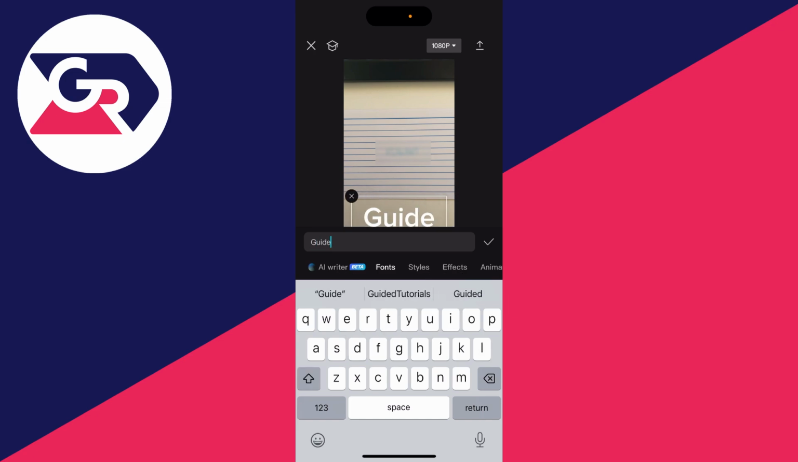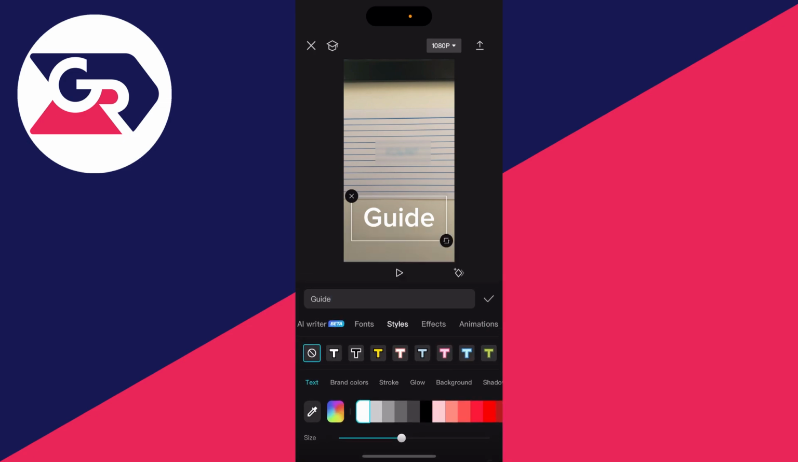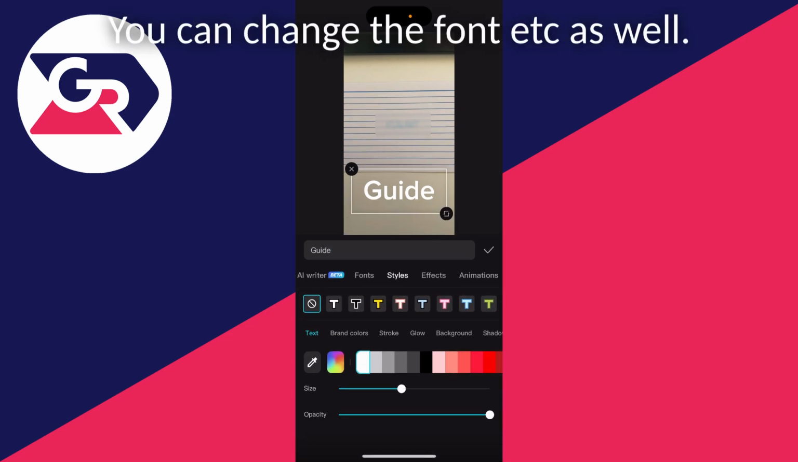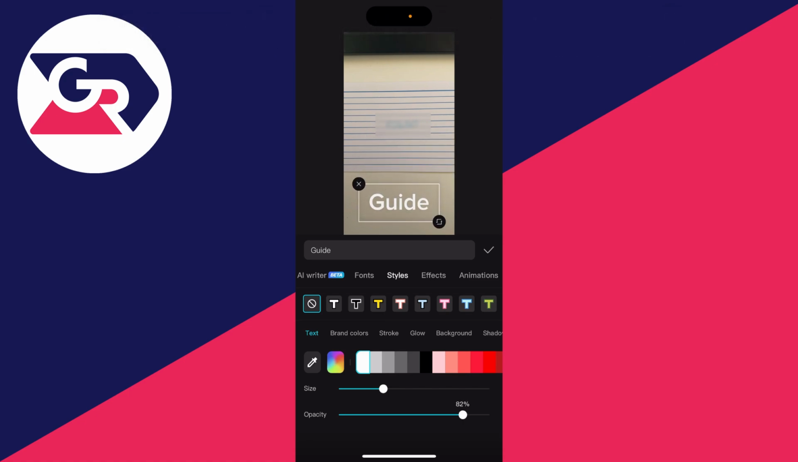You can then go and click on styles to the right of fonts and scroll down. And then what you want to do is you can go and adjust the size, and you can also pinch it and move it around the screen as well. But at the bottom here, we've got the option for opacity. So click, hold and drag, and you can make it much more transparent and just make it out more as a watermark so it can be seen through.